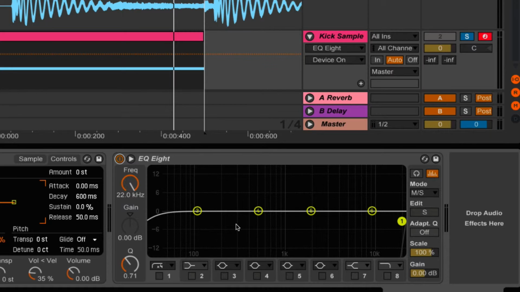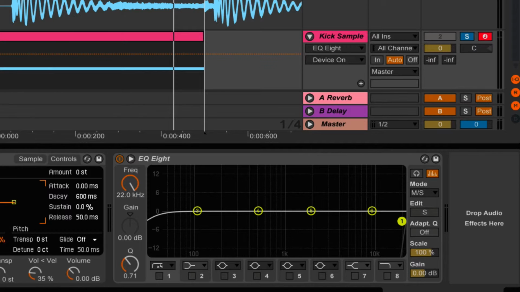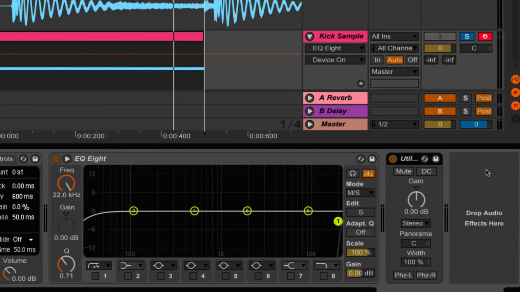So nothing fancy going on here, just a mid-side EQ, cutting out everything from the sides. So there's no more stuff going on in the wide areas of the sound. Now it's pretty much mono for the most part. We can go a step further to make sure it's completely mono by putting a utility plugin or any stereo width plugin and turning the width all the way down to 0. So now this sound is completely mono.